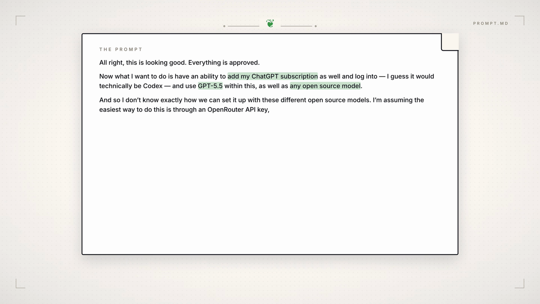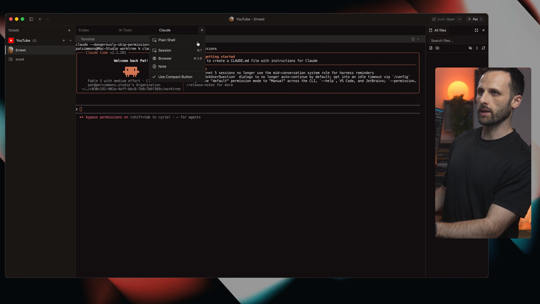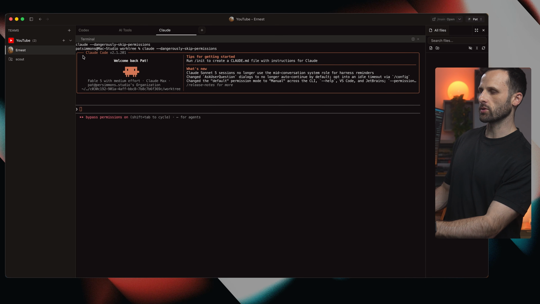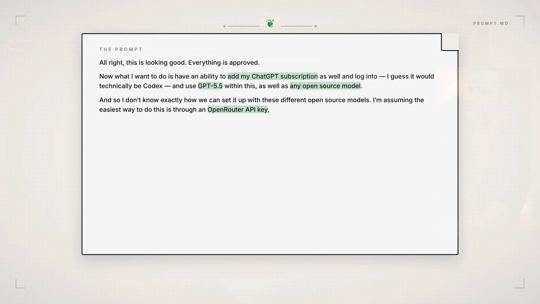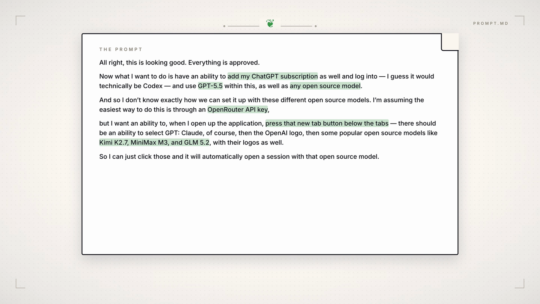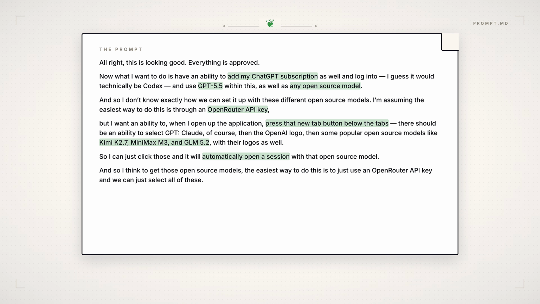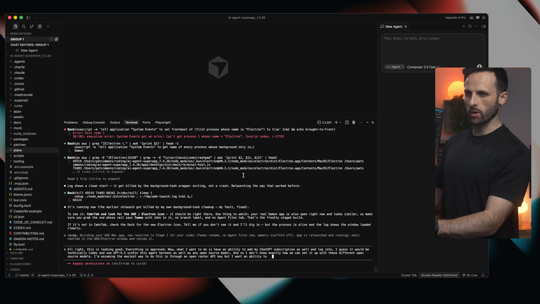I'm assuming the easiest way to do this is through an OpenRouter API key, but I want an ability to, when I open up the application, press that new tab button. Below the tabs, there should be an ability to select GPT, Claude, of course, then OpenAI logo, then some popular open source models like Kimi K27, Minimax M3, and GLM52 with their logos as well. So I can just click those and it will automatically open a session with that open source model. And so I think to get those open source models, the easiest way to do this is to just use an OpenRouter API key, and we can just select all of these. I'll let you be the judge of all of this. Go ahead and spawn agents and do this next.